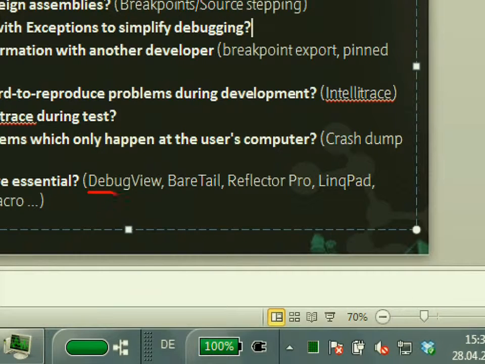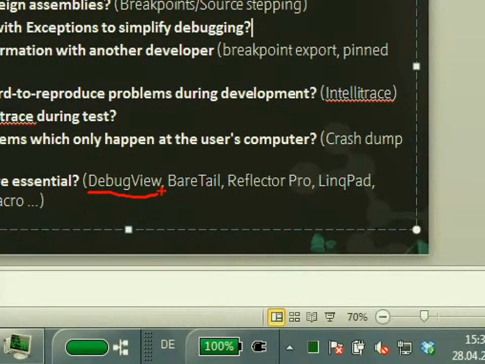There is Debug View. It used to be Sysinternals, now Microsoft. You can download this, install it on your machine. It's something like 80 kilobytes in size, and it shows you all these Trace.WriteLine or Debug.WriteLine statements which you've written in your application, but it shows you even if you don't run the application in a debugger. So you can just show the output of all the Debug.WriteLines.